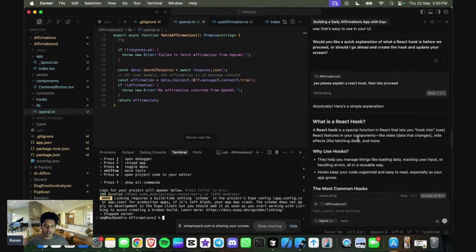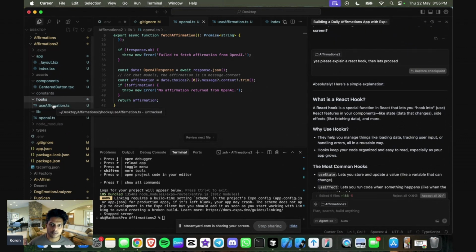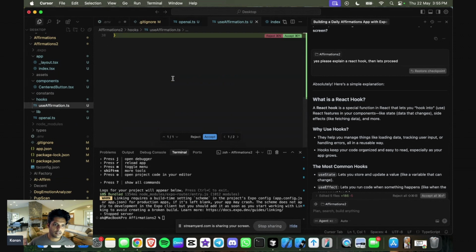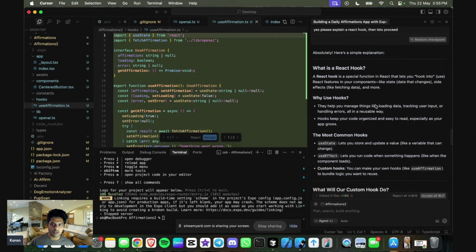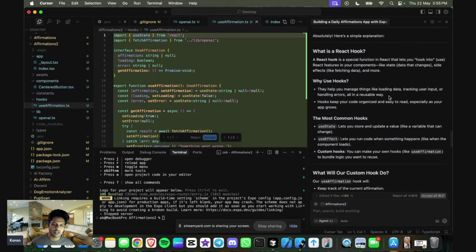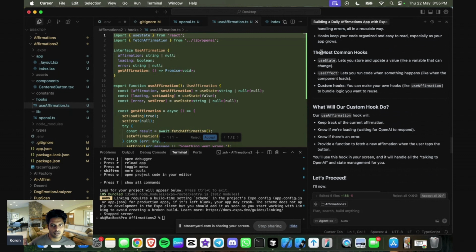How does this work? Okay, absolutely. Here's a simple explanation. What is a React hook? And we can see right here that it's set up our hook, and we can see that the code's been implemented. But let's see first, what is a React hook? A React hook is a special function in React that lets you hook into, use React features in your components like state data, side effects, and more. Why use hooks? They help you manage things like loading data, tracking user input, stuff like that. It keeps your code organized and easy to read. Okay, cool. So the most common hooks are useState, useEffect.